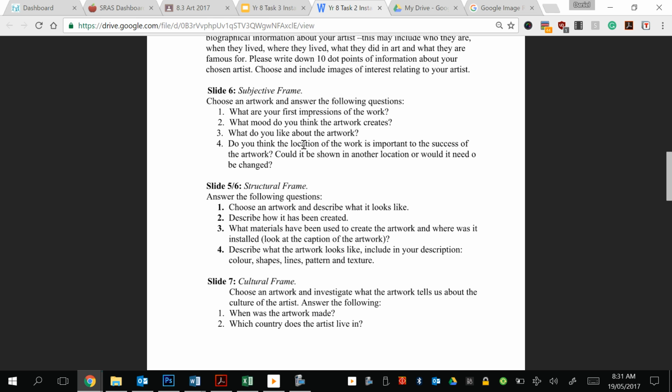Do you think the location of the work, so where the artwork is displayed or where the artwork is made, is important to the success of the artwork? I'm assuming that if it's on the internet and it's a famous artist, that the work is successful.